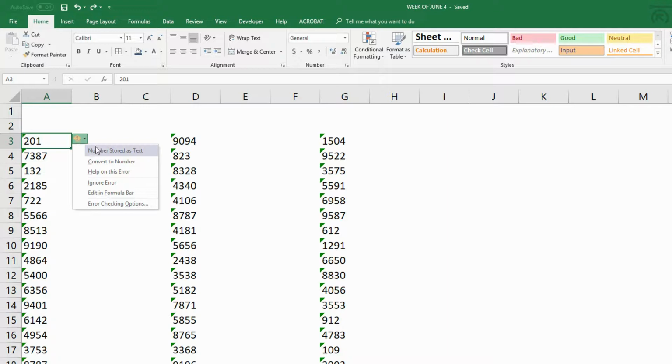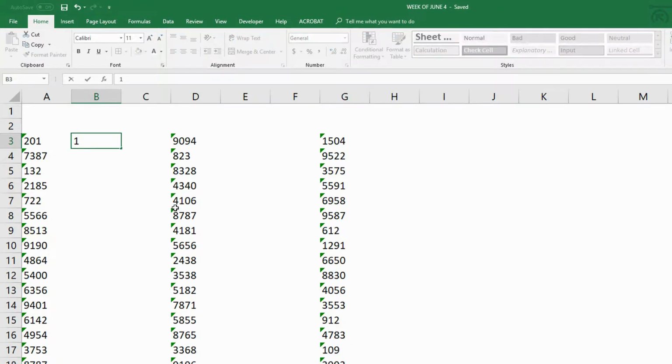Here's the first technique. If I go to any other cell and I type in the number 1, and then I copy the number 1, there's a great paste special technique that allows you to paste and multiply simultaneously. So I've simply typed in the number 1 and copied it because I'm now going to take every one of those text entries and multiply them by 1.